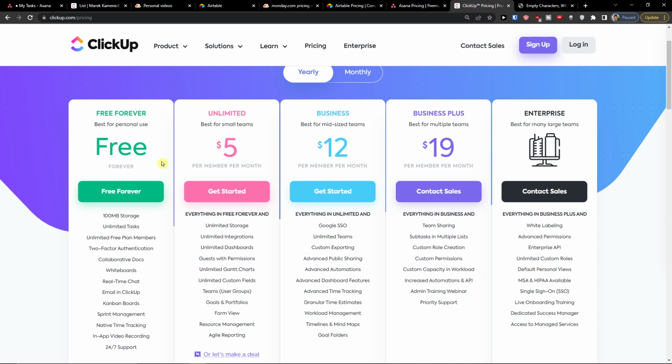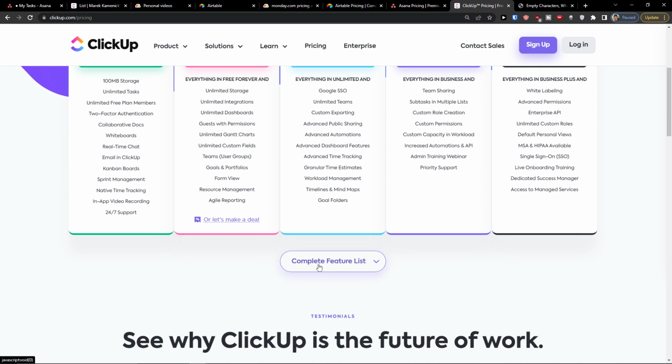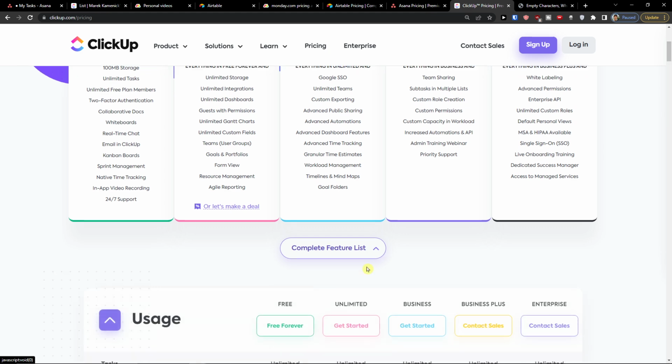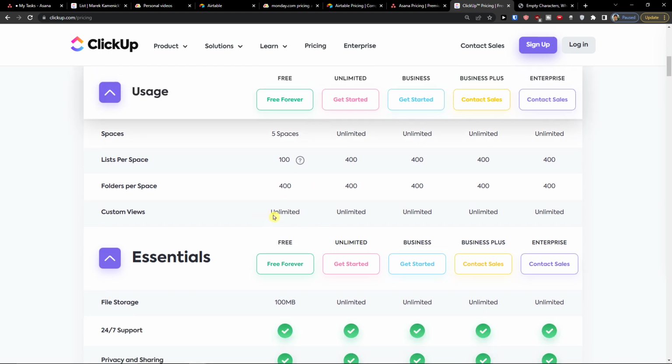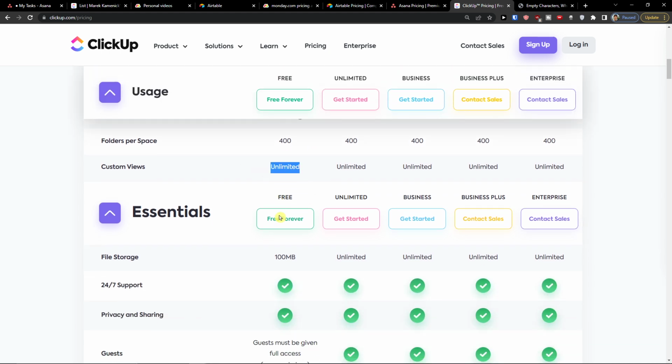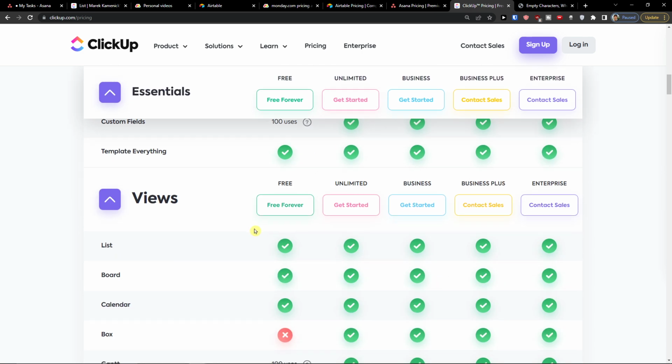So here I come to Clickup. You see the free forever, 100 storage, let's see the complete feature list. So you see, space is unlimited, lists per space 400, of which you get only 100, folders okay, custom views okay, you got unlimited, that's really good. Custom fields 100, okay, you see that even here on essentials you got everything.